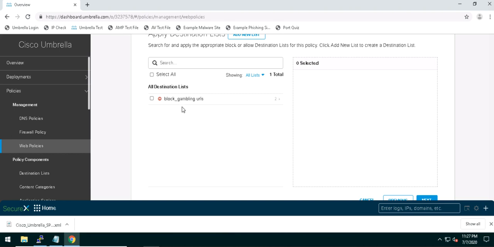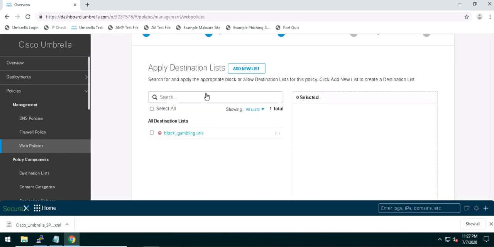Now I have created a block destination list. And in this case, I need to show you that we can block certain URLs. So in this demo, we will try to access the domain, and then we will try to browse into the URL. So the URL will be blocked, but the domain will be allowed.